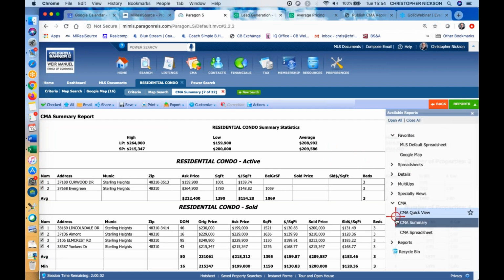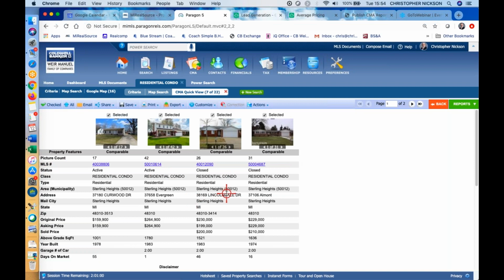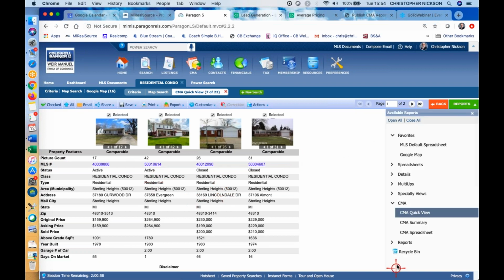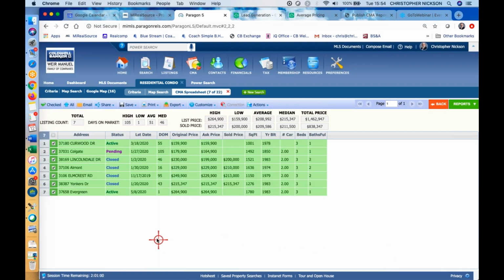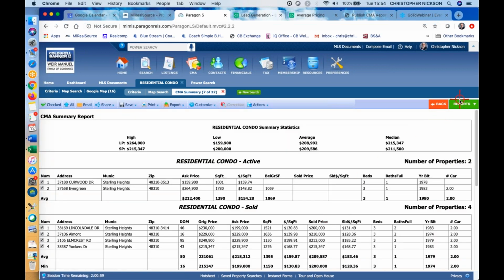Again, that was under CMA. And you have the summary, the quick view. All the quick view does is put the homes next to each other. It's a quick view. And then the spreadsheet is basically the same thing as the main listing page that we were at. So here's the little report. It's called summary. So between the two, you can do a full detailed Cloud CMA.